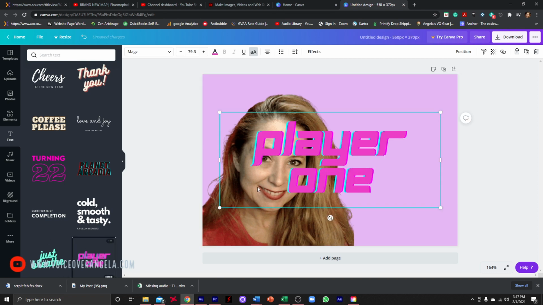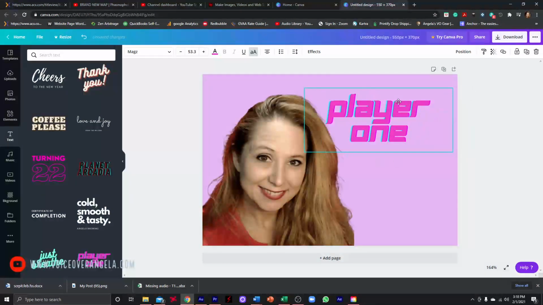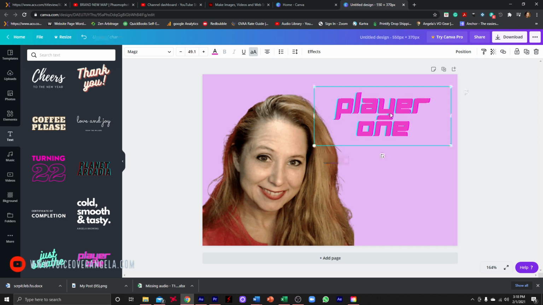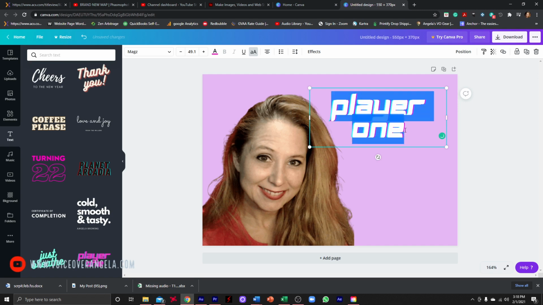Let's just throw this in here. And you can change the colors of this too. So I want my text to be close to the middle because I know that all of the edges are going to be kind of reduced or cut off, but I don't want it completely over my face either. So let's shrink this down a little bit and put this kind of right there. And then to change the text, all you need to do is double click it.